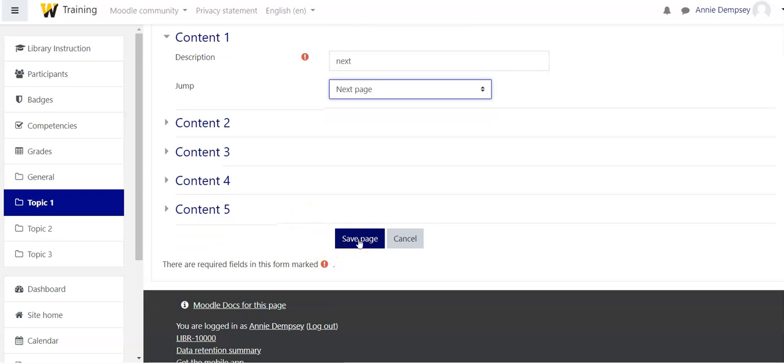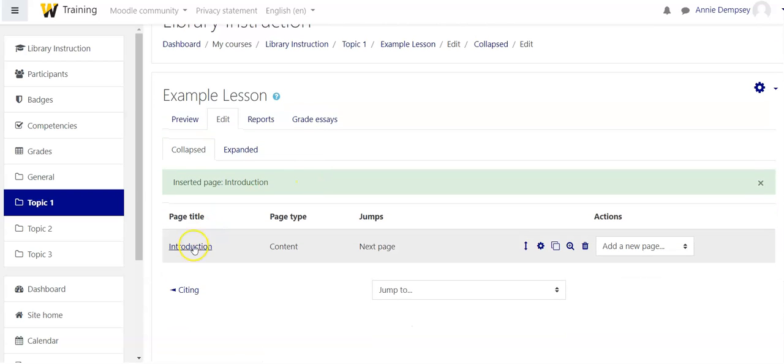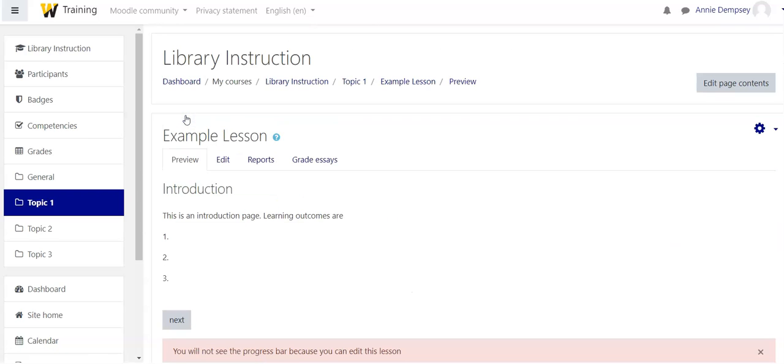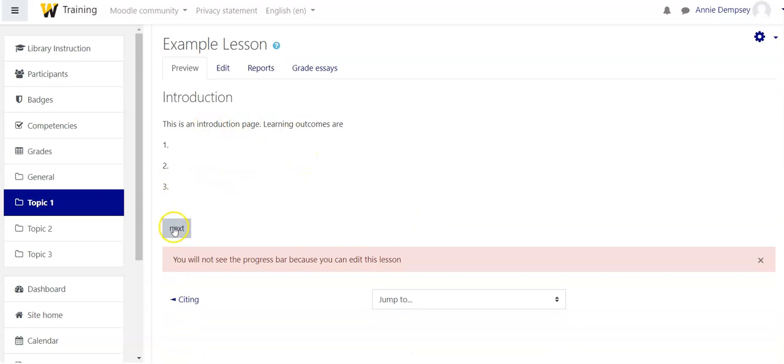So I'm done making my page. I'm going to save it. Here it is still in editing mode. I have my introduction page, it's a content, and it's going to tell you where it jumps to. So if I just want to preview this, it looks something like this. I didn't write a lot, so it's not that exciting, but you'll see here that this next button will let them move to the next page.